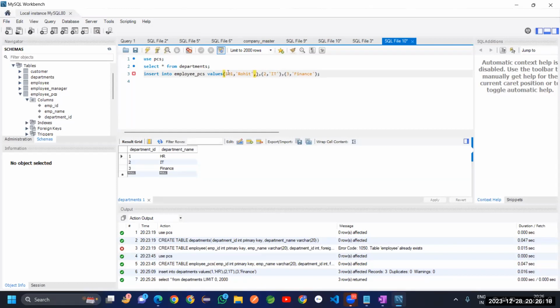And here we need to give the foreign key value. So that is 102, Ganesh, 2. Not 3, and then the name would be Mahesh, and the ID is 1.